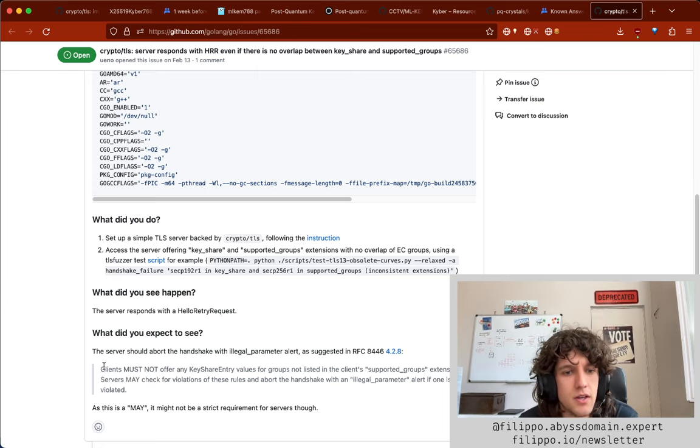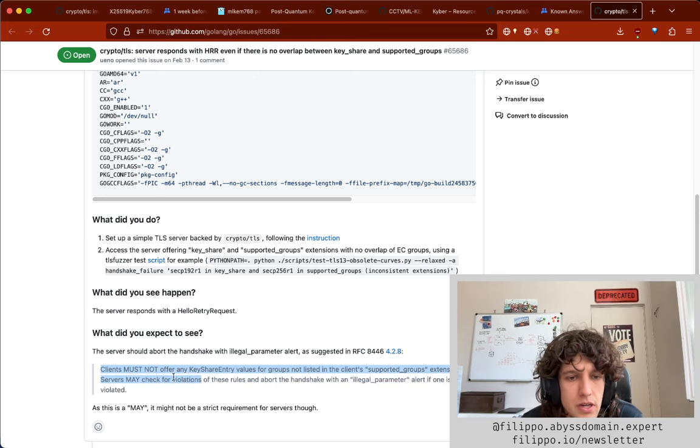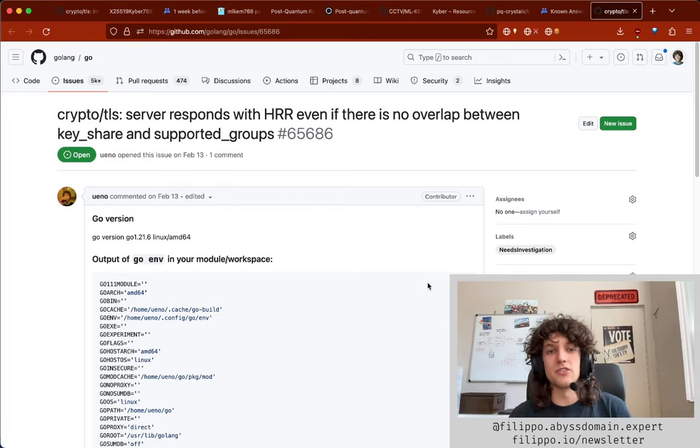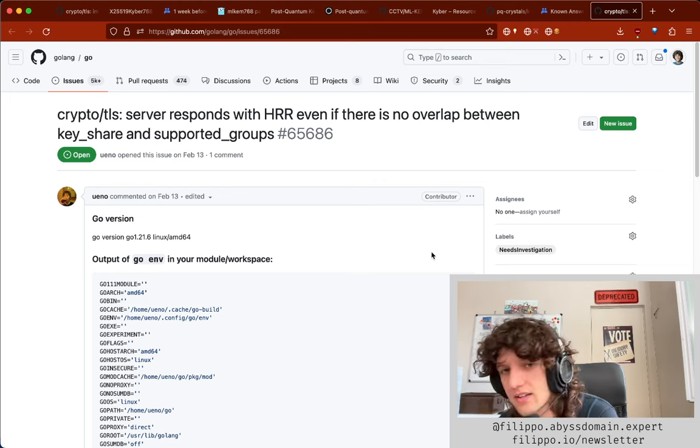There we go, yeah. Clients must not offer any key share entry values for groups not listed in the client's supported groups extension. Servers may check for violation of these rules and abort the handshake with an illegal parameter alert if one is violated. Access the server offering key share and supported group extensions with no overlap. Yeah, huh. All right, so this one is also an issue. Oh, this is going to be annoying.